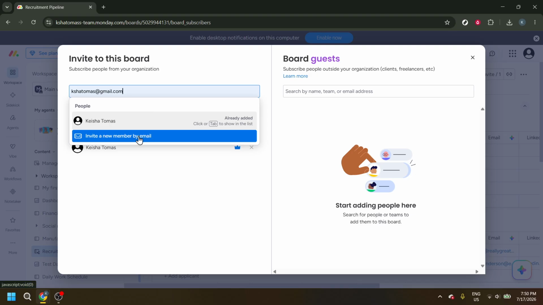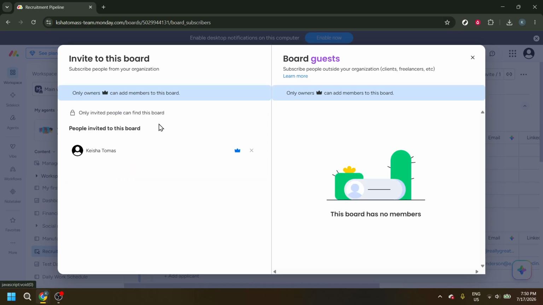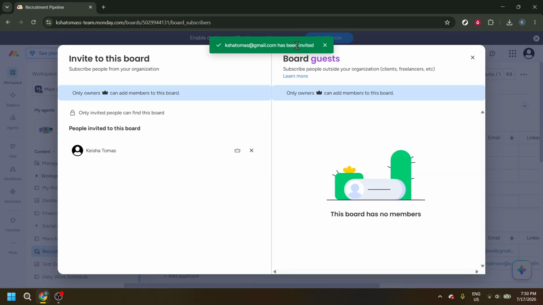This tells monday.com that you want to add someone who is not already part of your board. Then choose Invite as a member. This completes the invitation setup and sends the request to the client. At that point, the client will receive an email invitation. They'll need to open that email and follow the prompts to access the shareable board. If they don't see it right away, it's a good idea to ask them to check their spam or promotions folder just in case the invite was filtered.